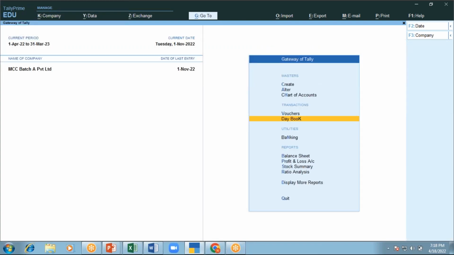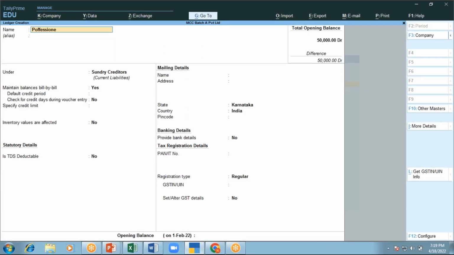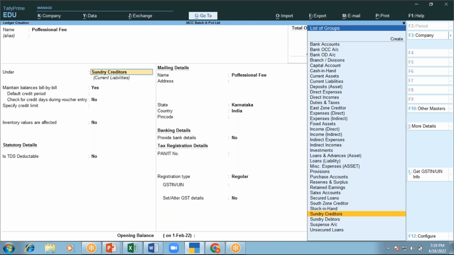Now instead of this rent, let me show you one more thing. I'll go for create ledger, professional fees. What does professional fees mean? See, we are having a company. So for our company, we need some consulting, business consulting, or an auditor we need.